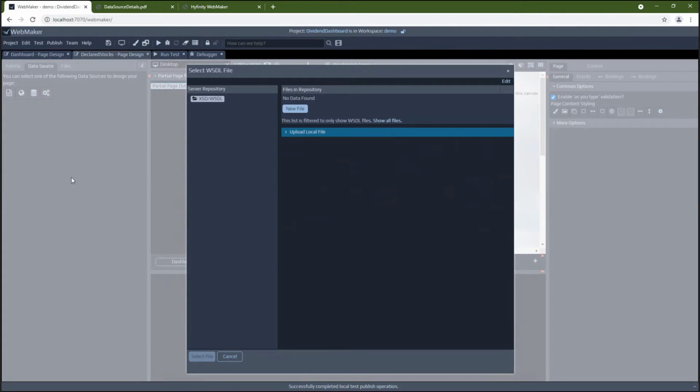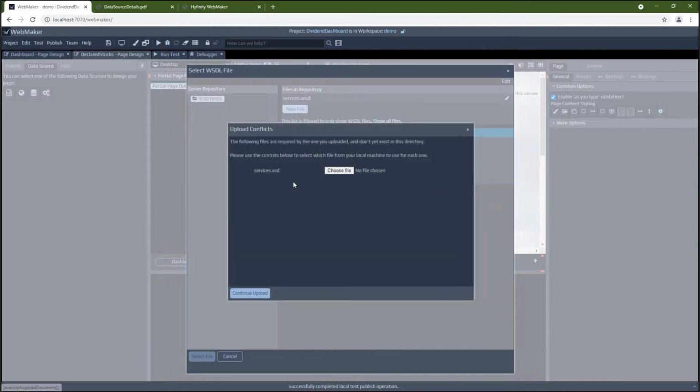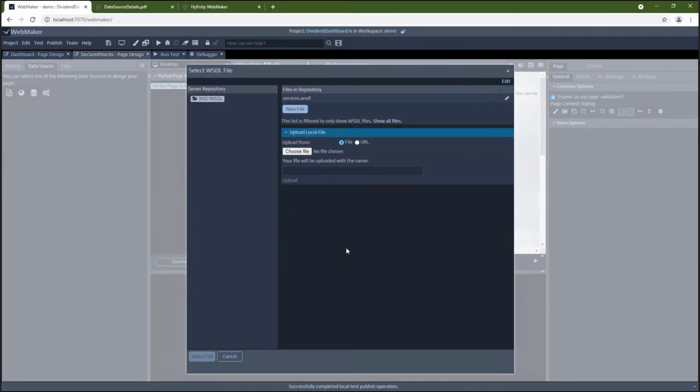So I click that and it's asking me to pick my file. I haven't got any yet, so I can upload it either from a file or URL. So I pick the WSDL file, I can upload it. And in this case, it's saying this file needs a schema, an XSD file, link that up and continue. So now I have my services file that I want to use.